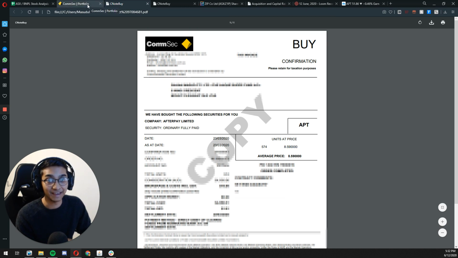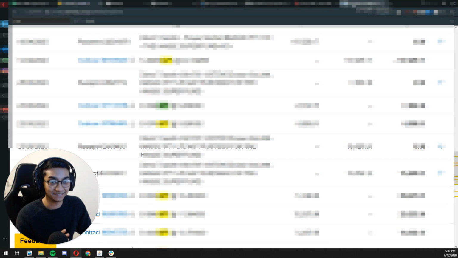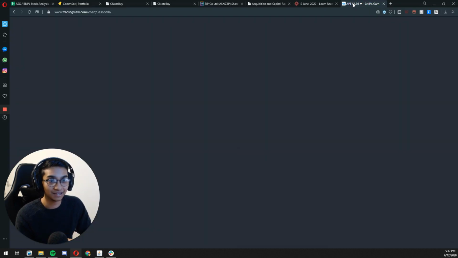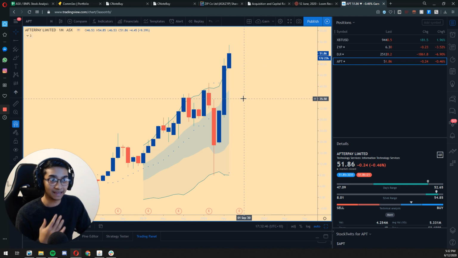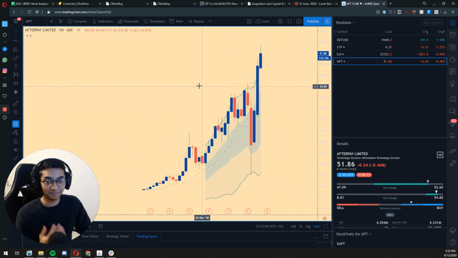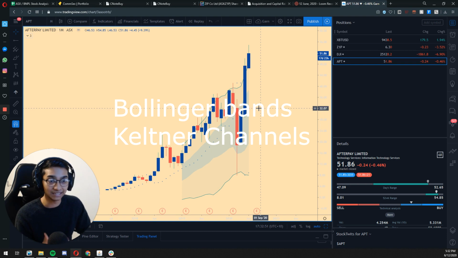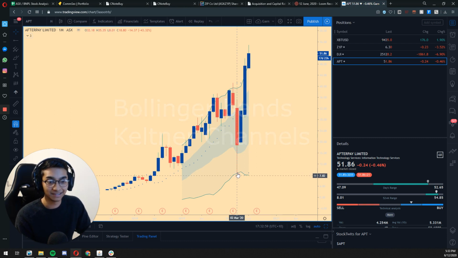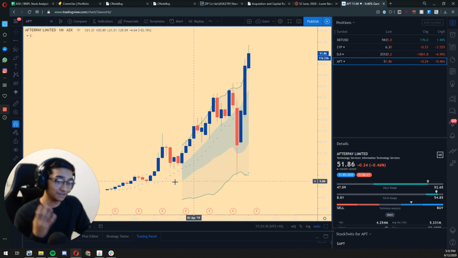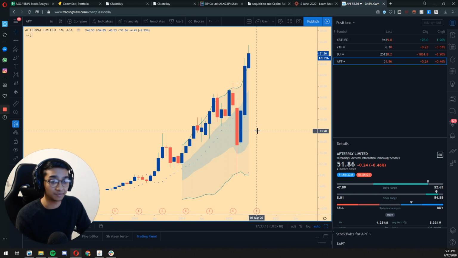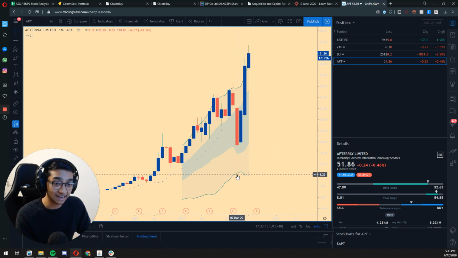Now I'm going to show you how I bought this. If you go on TradingView or any type of charting platform, I use TradingView personally. As you can see, I use a strategy called Bollinger and Keltner. It's basically indicators that you can get for free. And on the monthly chart, the lower Bollinger was being touched. And usually what that means is a very strong bottom range or bottom support. And I bought it because it had never touched there before. And across the entire history of Afterpay's trading, if it was going to bottom out anywhere, it would be there.